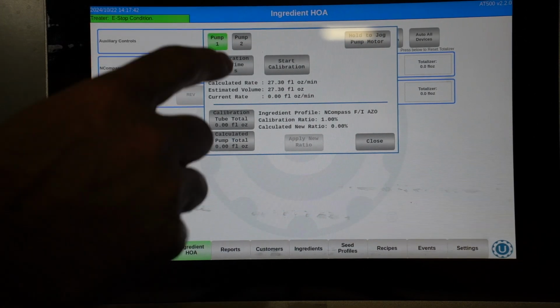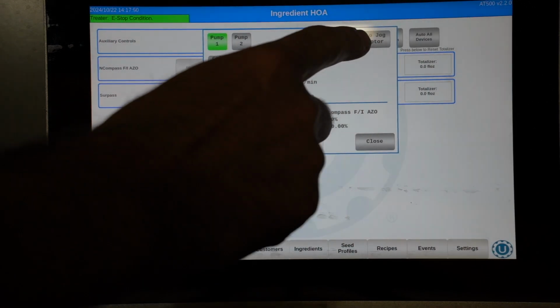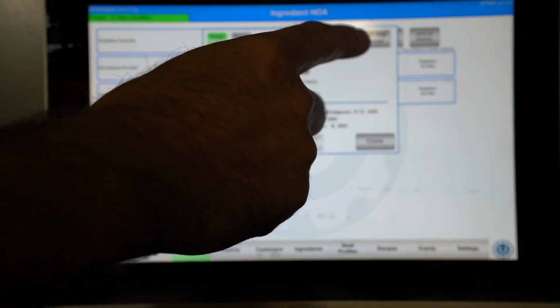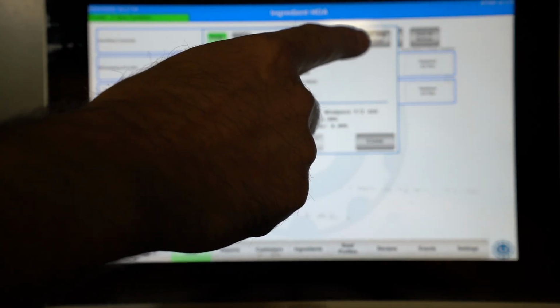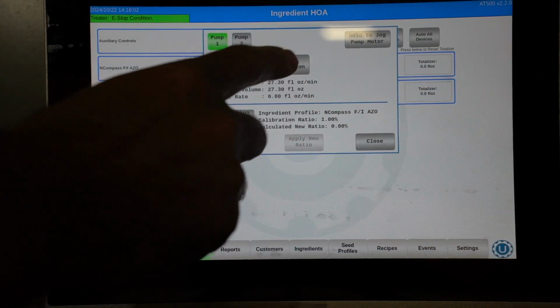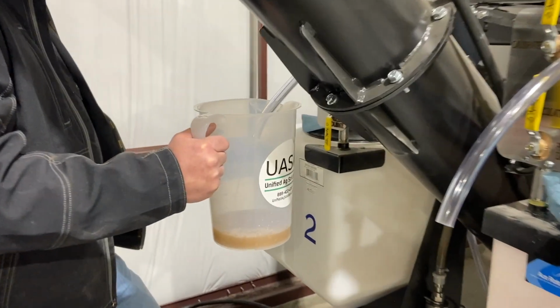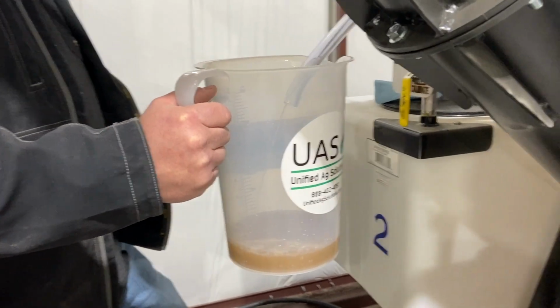Select pump 1 and set the calibration runtime for 60 seconds. Hold the Hold to jog the pump motor button to prime the pump and get the product flowing to the calibration tube. Once the product starts coming out, release the button, dump any residual product back, and press Start Calibration. After 60 seconds, the pump will stop and will measure the amount of treatment collected in our calibration jug.